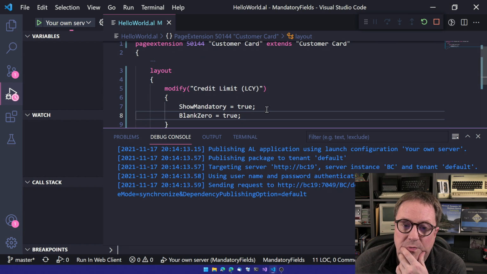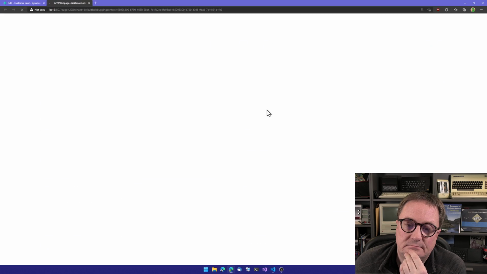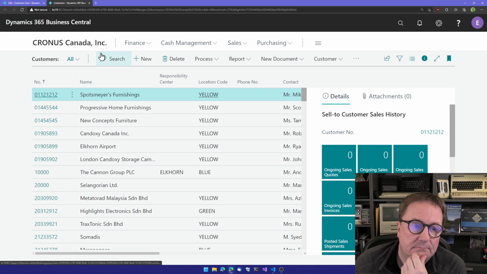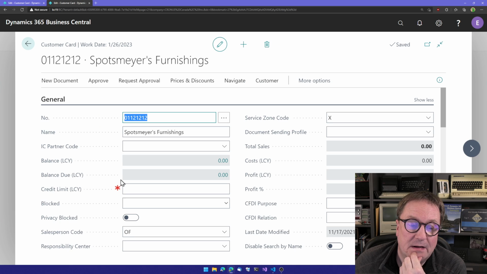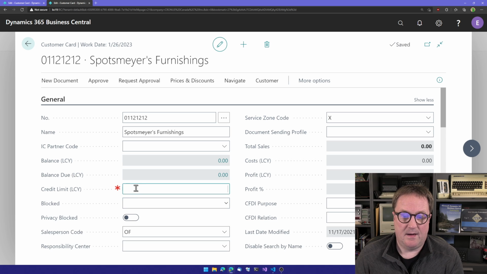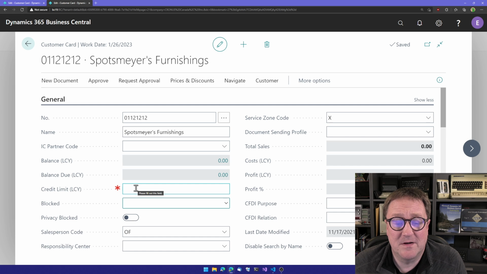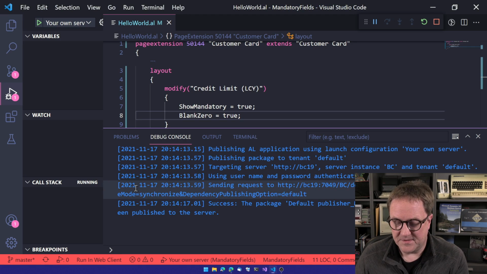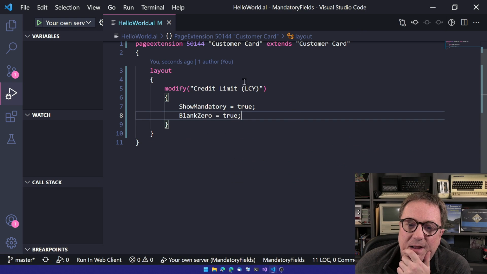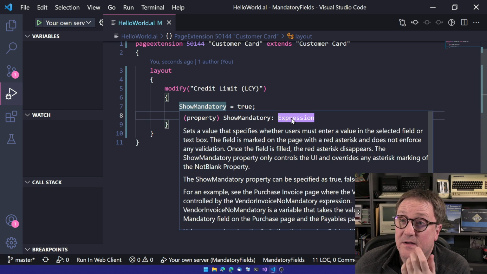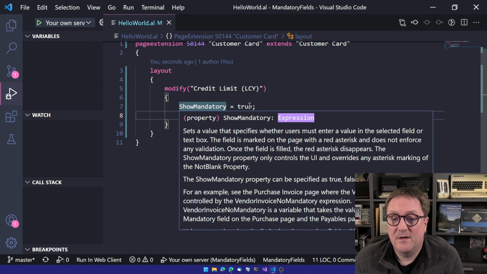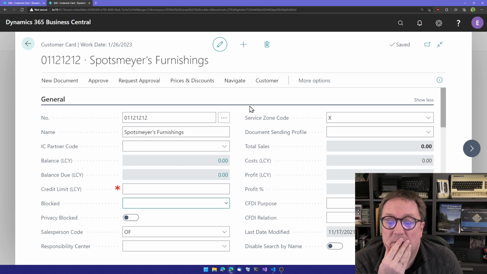So let's deploy that. So now it's showing, and it works the way we would expect it to work. But 0 is not a blank field when it comes to numbers, which is kind of weird. But if we take a look at the show mandatory thing here, we can see that it's actually an expression. So we could say that this should only work in certain conditions.